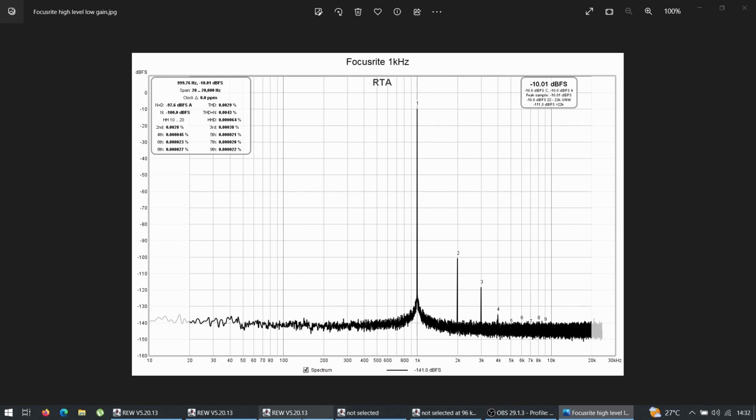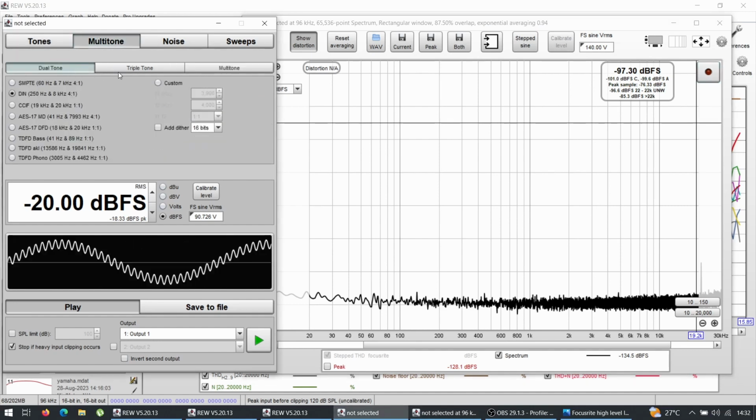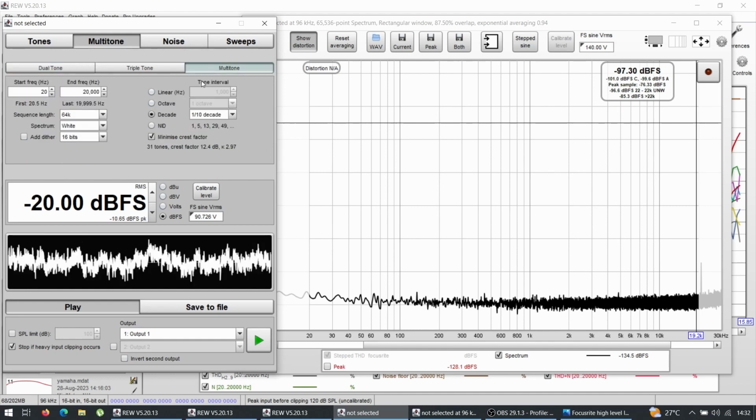Then we can do exactly the same with multitone. If we go to multitone, you can choose dual, triple, and multi. This is for intermodulation distortion. We have some standard frequencies to test, or multi-tone and frequency 20 to 20K. Here we can choose the sequence length, but the highest is 64K for some reason. And we can choose decade. I don't know how to explain it, but basically with this, you have 31 tones. These 31 tones, I would imagine, are exactly the same as Amir from Audio Science Review is testing.